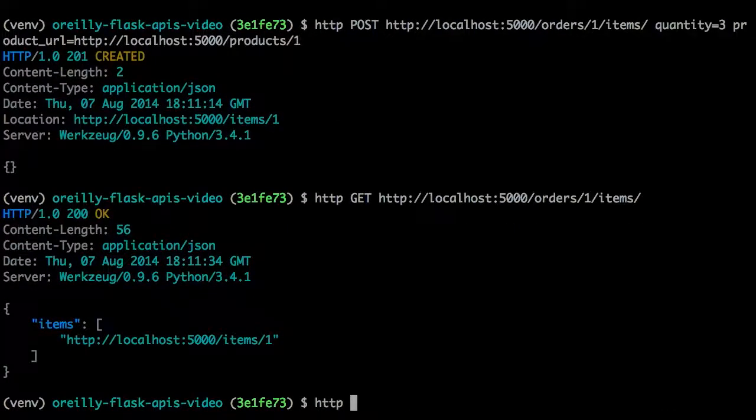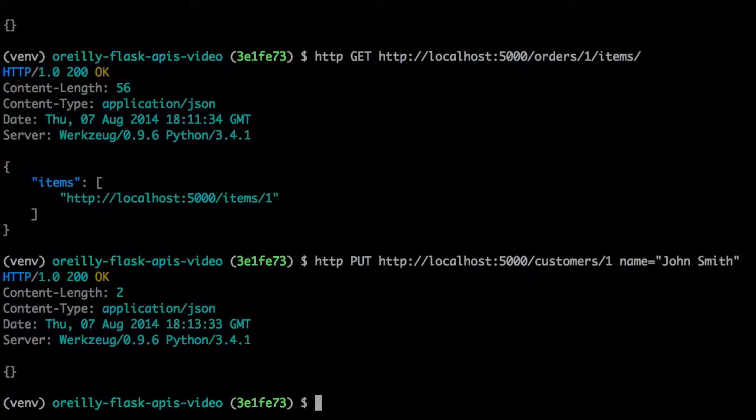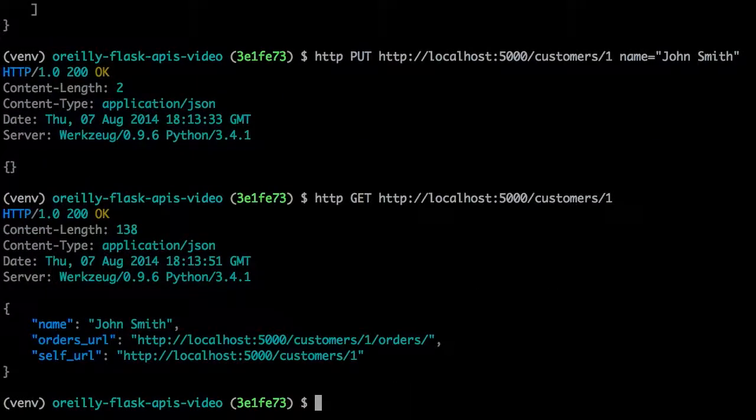So we are going to send a put request. This customer was called John, and now we are going to call him John Smith. And we get a 200 response. That means that the request was successful. We get no response, and we get nothing else. All we need to know is that the request worked. So now if I send a get request to this URL, I'm going to get the updated name, John Smith.